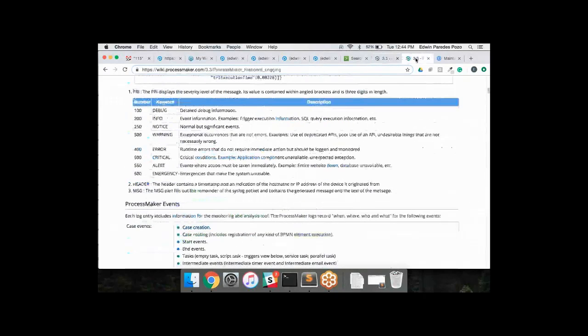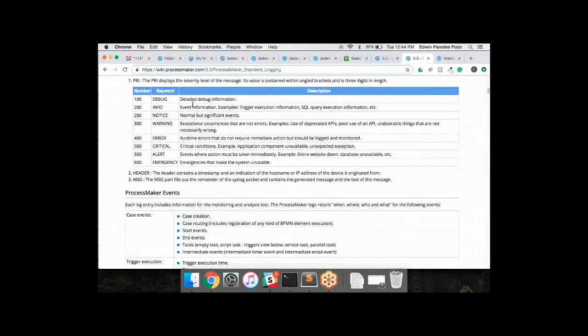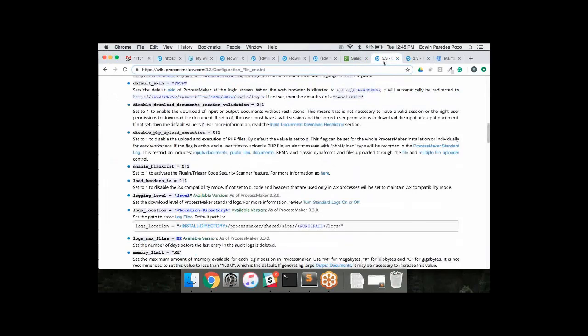Standard logs in ProcessMaker record different operations from debug to errors, critical, or different severity levels. In a development environment, we might want to have all this turned on, but in a production environment, we might not need to have debug information. That's because logs consume a lot of disk space. And in that sense, we might want to have only the logs set to error, critical, alert, and emergency. That's what this login level parameter is for.